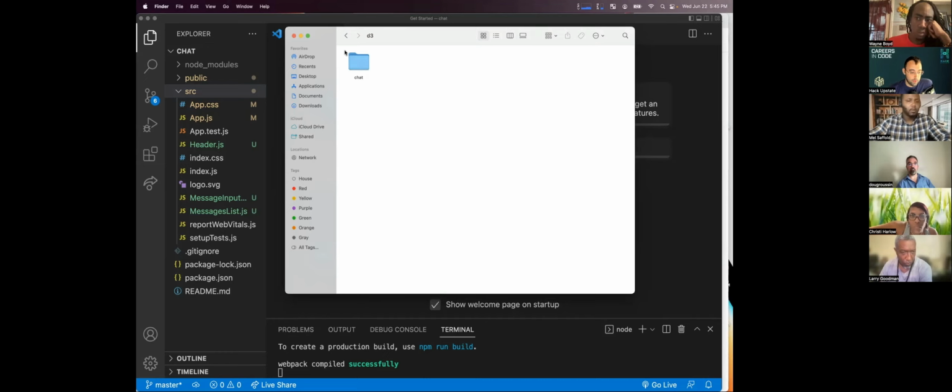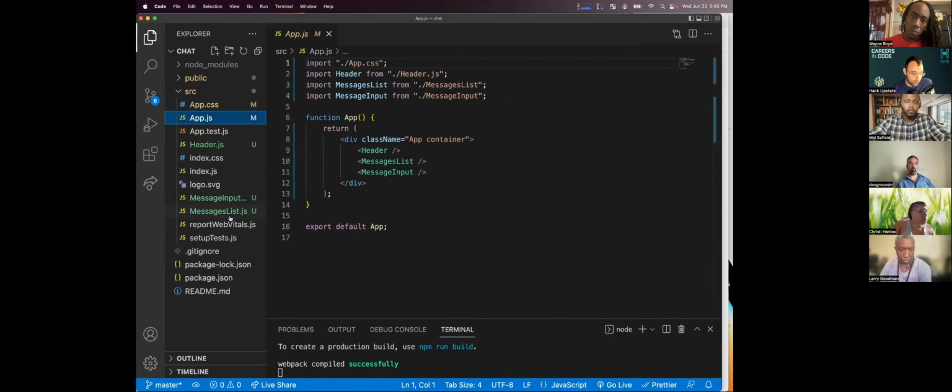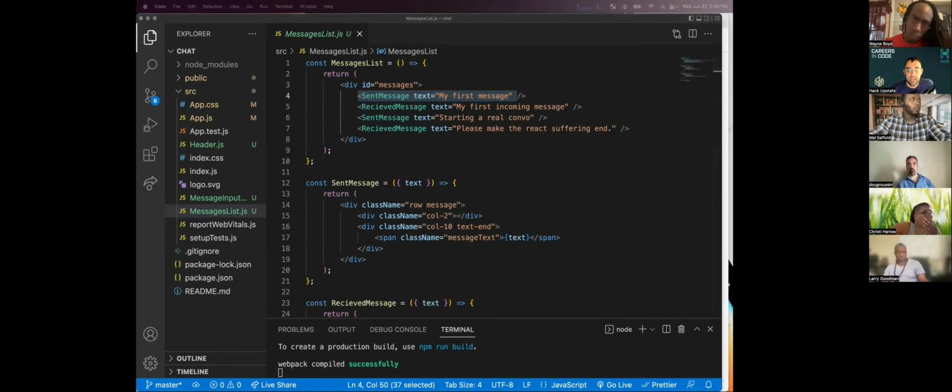Okay, we're going to move on here. So we've got our messages going on in our message list, right? And we've kind of hard-coded this out for a sent message and a received message. But we would want to keep our messages in an array, right? And that array is going to loop over our messages, and based off of whether it was sent or received, it's going to render something out there.